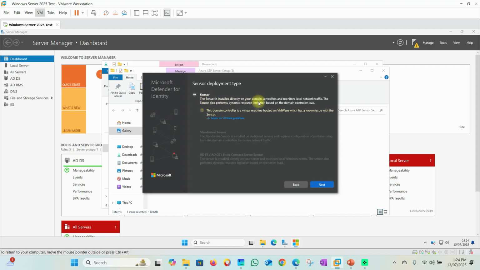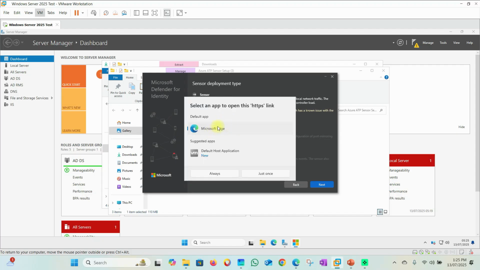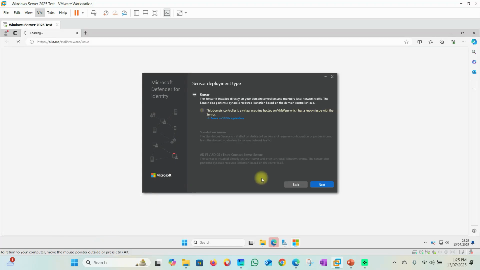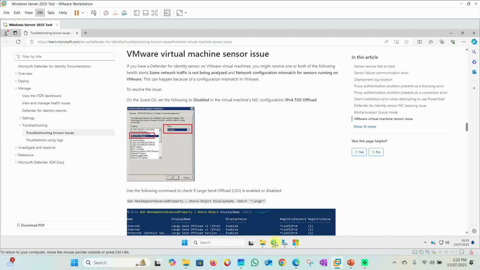Here the sensor will be directly on your domain controller and monitor local network traffic. The sensor also performs dynamic resource limitation based on the domain controller. For a domain controller virtual host VM, there is a known issue with the sensor. No problem, the VM guide is here, I will tell you what that is. Just click this one. You need to handle the VM virtual machine sensor issue. You need to change the TSO offload.